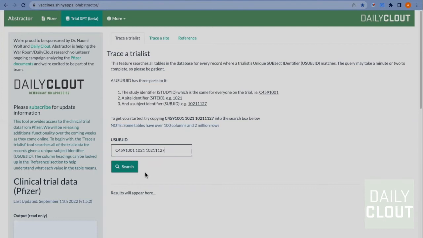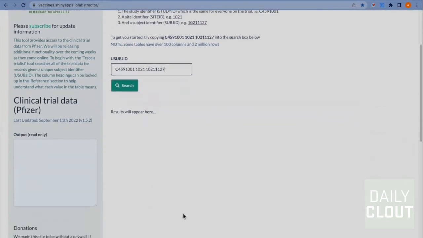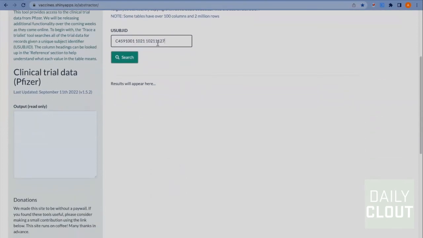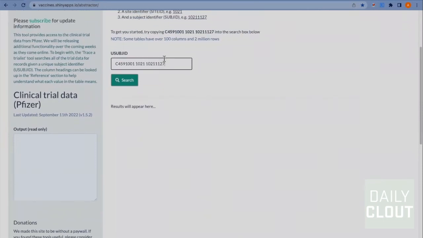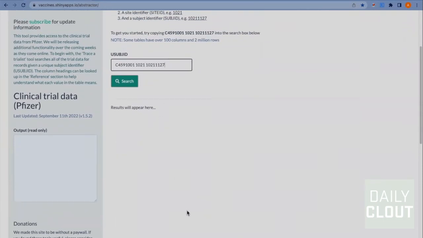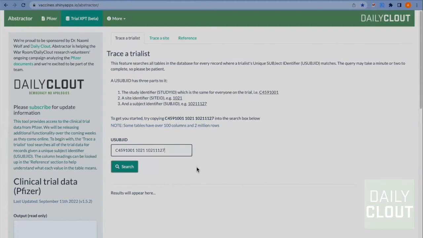I'm not going to hit search because it takes quite a while for it to go through it. And I don't think you would want to sit and wait for the results. But what happens is it shows you a bunch of different tables. All the different tables that this unique subject ID appears in will be listed down here.